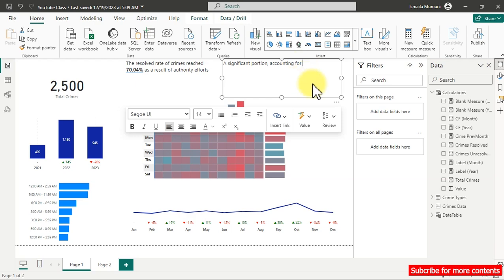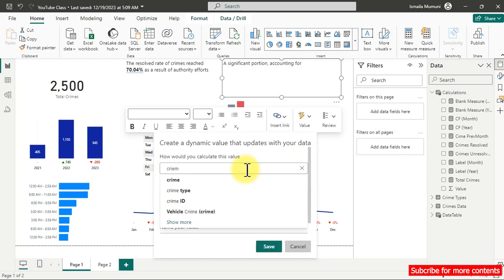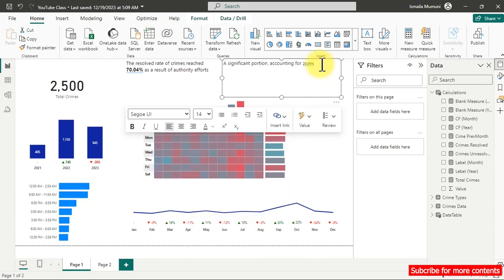So I'm going to come over to the value here, just like what I've done before. And I bring here crimes unresolved. So here we go. So we have 29.9%. So I'm going to click on save. So after doing this now, we need to actually give a space and type the remaining text.